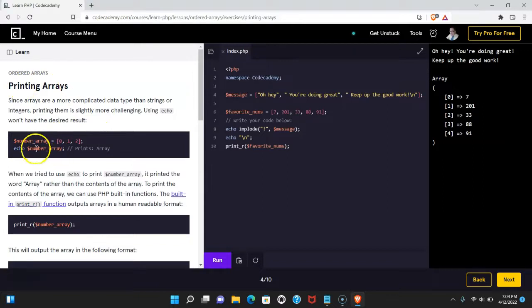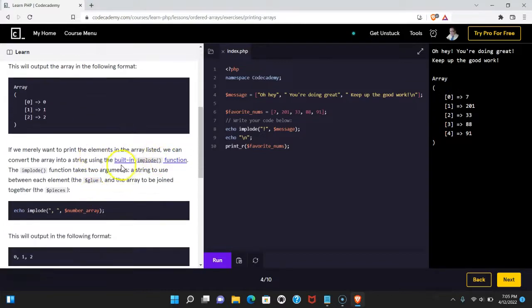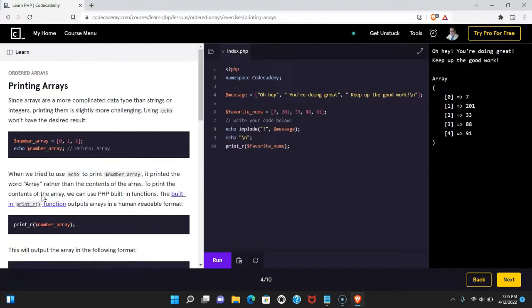As it said in the beginning, if we try to echo an array, it's going to print array. If we want it to actually give us the values, we use the print_r function that takes an array and it will print out our array in the following format. We're also able to use implode, which takes two arguments, a string to use between each element, which is called the glue, and the array to be joined together, or the pieces. As long as you're understanding that, you guys are getting printing arrays.